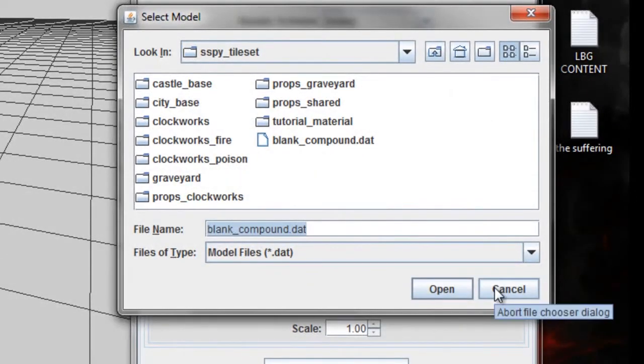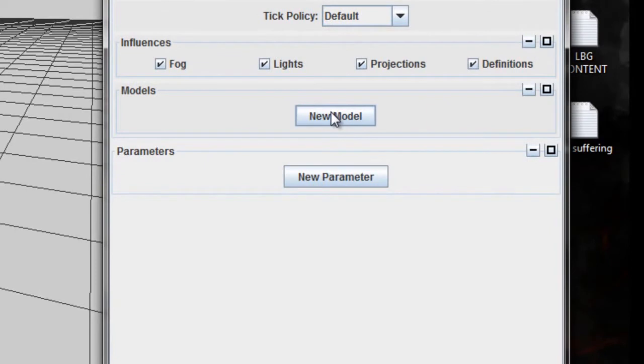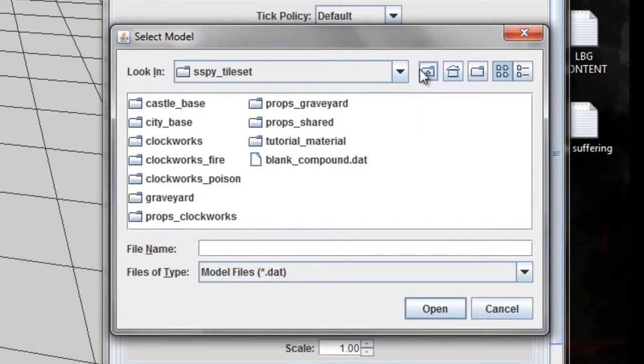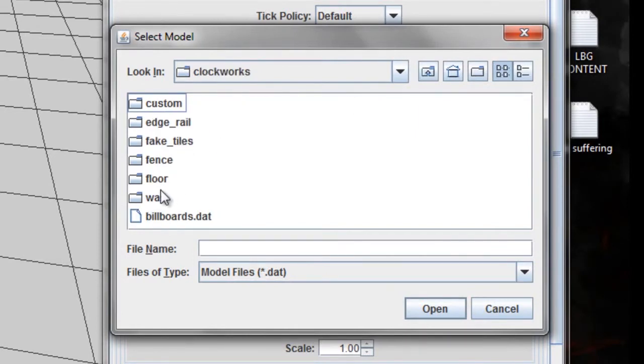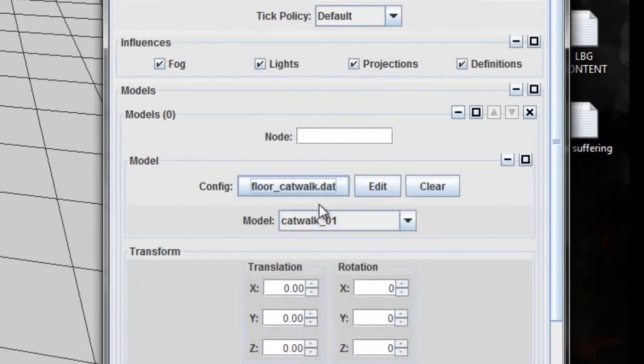You go ahead and you open up your S-Spy tile set within your actual Spiral Spy program. And you're going to open up Blank Compound. You can click on Blank Compound. What you want to do with the Blank Compound is you want to edit it. So you're going to click on Edit. And you're going to do New Model. So you go into Config, and in the S-Spy tile set, you're going to go to Clockworks, you're going to go to Floor, and you're going to find Floor Catwalk. That's the one you want.